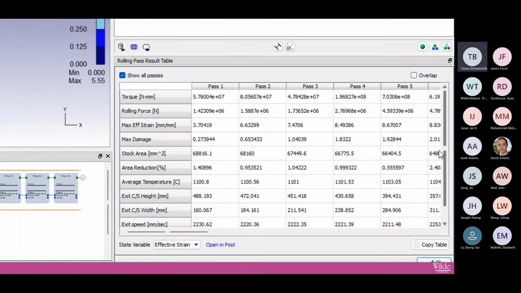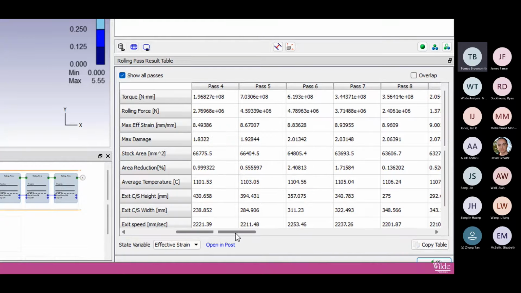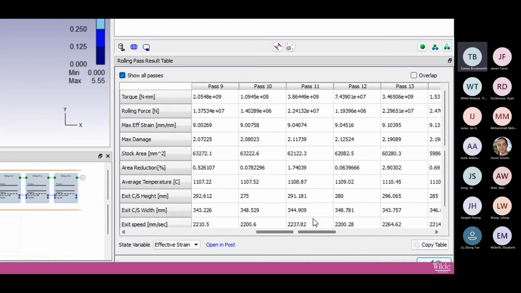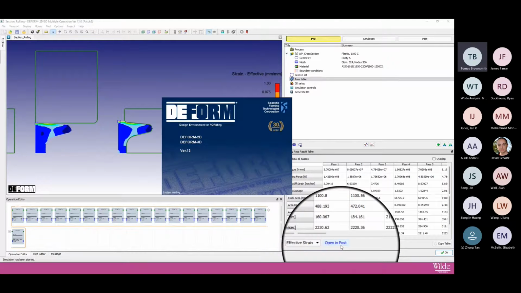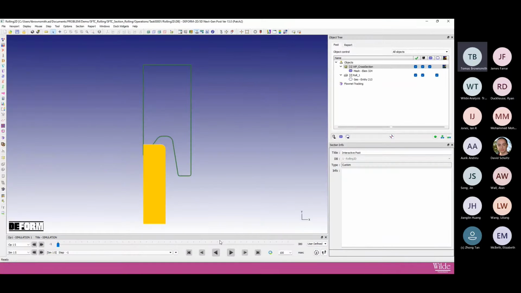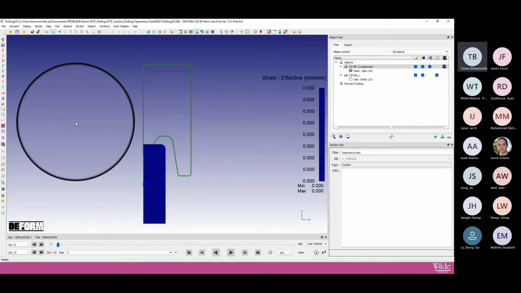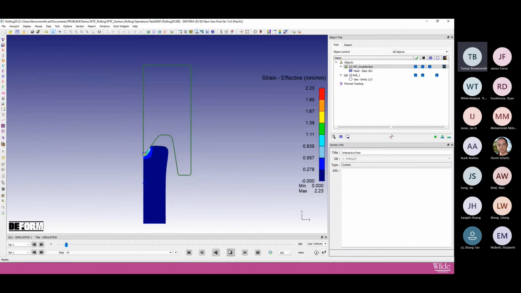Key results are summarized in a rolling results table, which we can copy into Excel. We can also open this sub-simulation in the DEFORM post-processor and can animate the development of the shape simulated at sections through the roll pass. Each step of this simulation is a slab cross-section through the workpiece as it goes through the rolls.